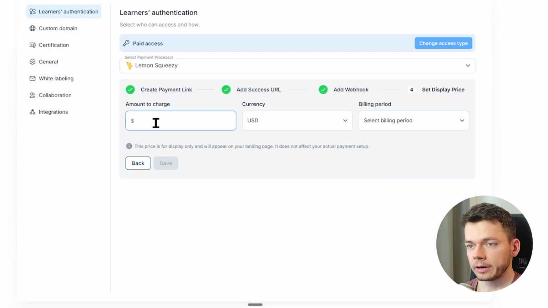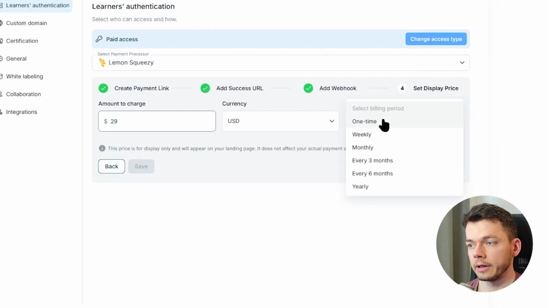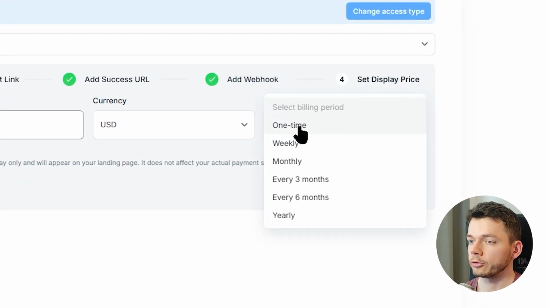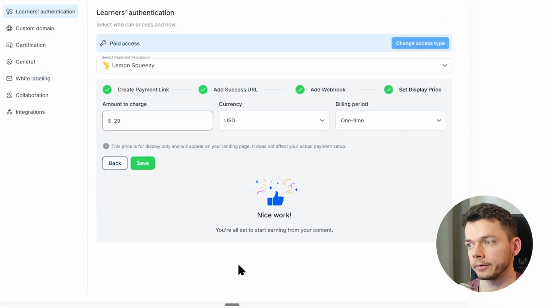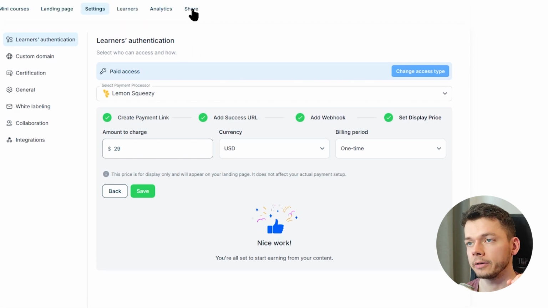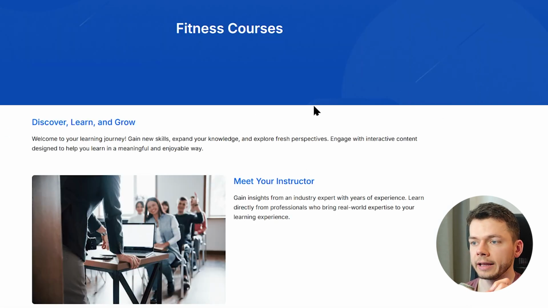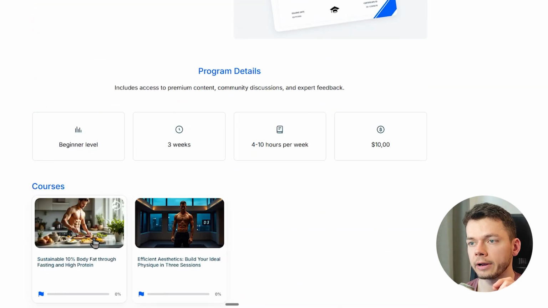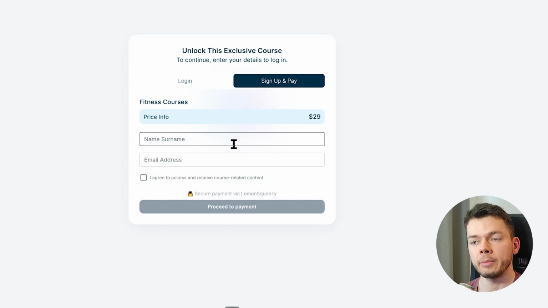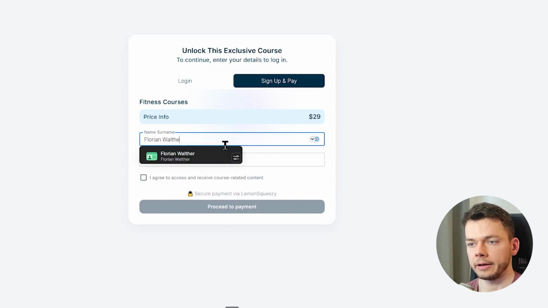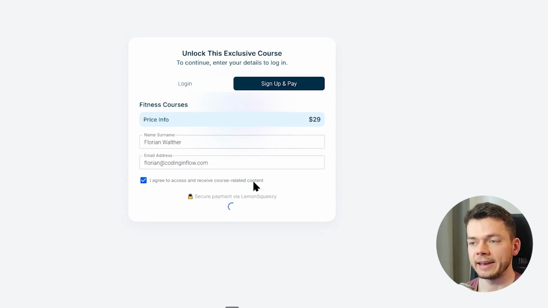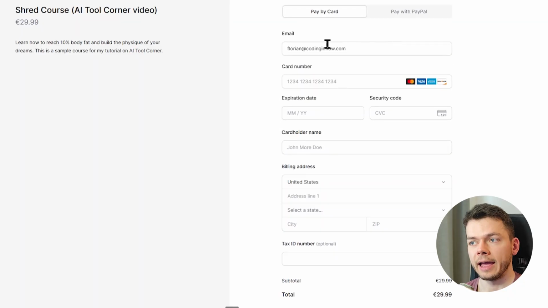Just follow the instructions, then you can set a price, a billing period, you can make this a subscription or a one-time payment. Save this, and as easy as that, we have payment integration. Now we can go to the Share tab, copy the link, and when I open the link of our course collection and try to open a course and start it, I will get redirected to a payment link. Now the user has to enter their name, email address, and then they get forwarded to a payment page, and only after they have paid, they get access to your course.